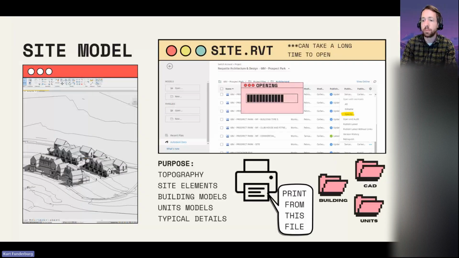So we're starting from the top down of where everything is. Everything is in the site model. We have our units, which are put on a work set so that we can turn them off and on at certain times, to say, hey, I can view my units or I can turn them off for certain reasons for the project. They have our topography, our site elements like parking, trees, and they also have the building models themselves and typical details that we would have.